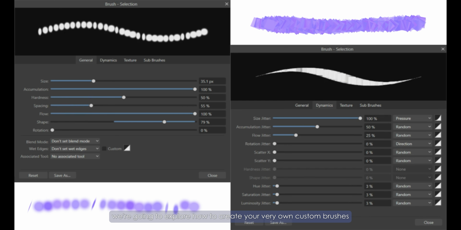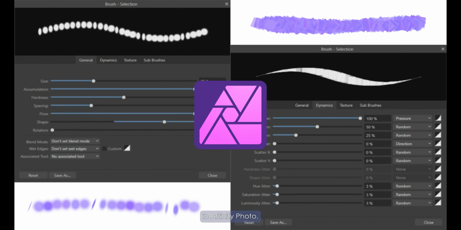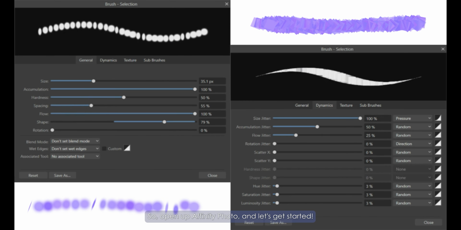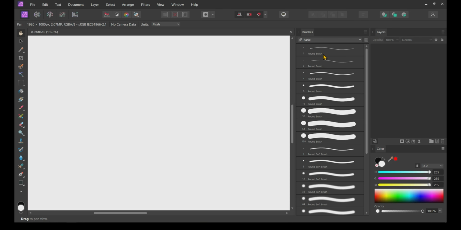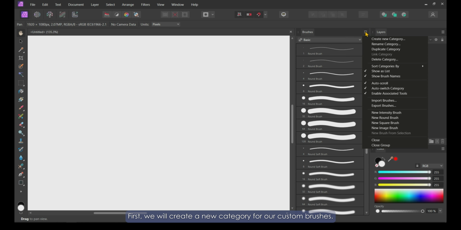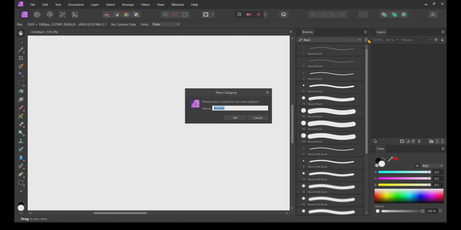In this video series, we're going to explore how to create your very own custom brushes in Affinity Photo. So open up Affinity Photo and let's get started. First, we will create a new category for our custom brushes. I will name it My Brushes.